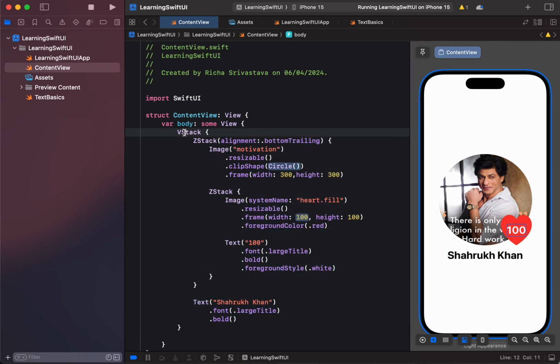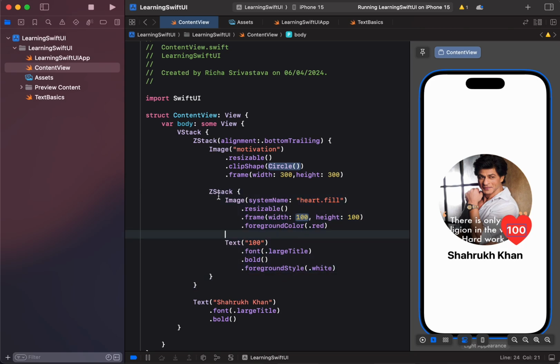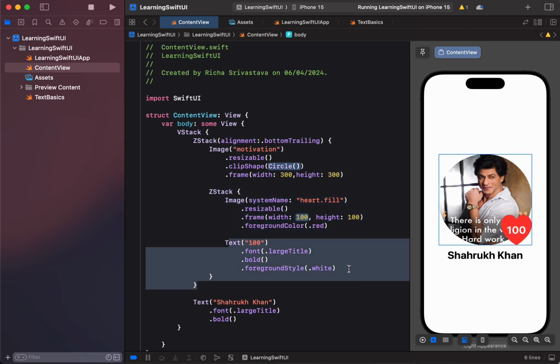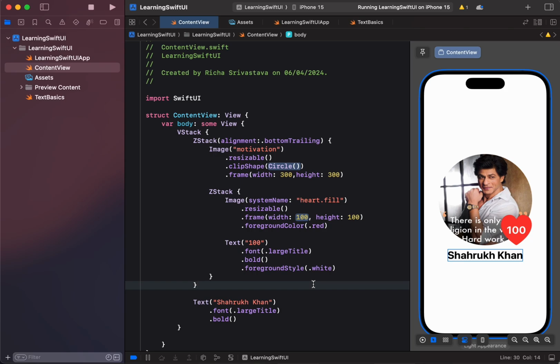So first we have our VStack, and inside VStack, we created our profile picture with an image, and we created profile name with a text. And then inside our ZStack, we have our profile picture. And then inside another ZStack, we created our heart icon with a text which is showing the number of loves we got for this image. So this is how you can use stacks to lay out your pages for your mobile applications.